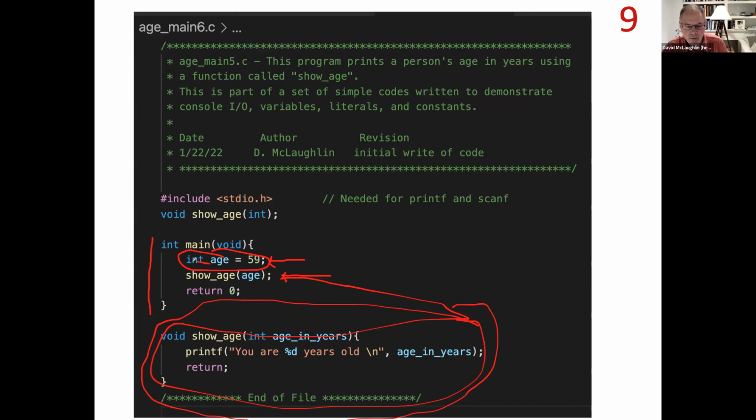What about over here? It gets to show age, and the compiler says, what is show age? That's not one of my C keywords. That's not a library function. What is it? Well, what I've done is I've declared it up here, where I show void show age int semicolon, right? Why does it look like that? Why do I have int there? Why do I have void there? Why do I have a semicolon? This is simply the syntax of C at this point, all right?